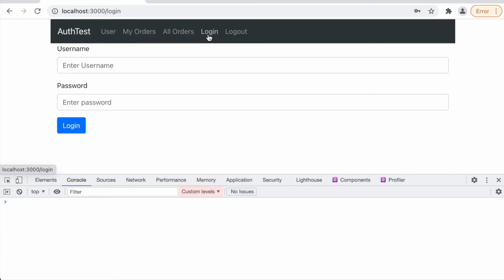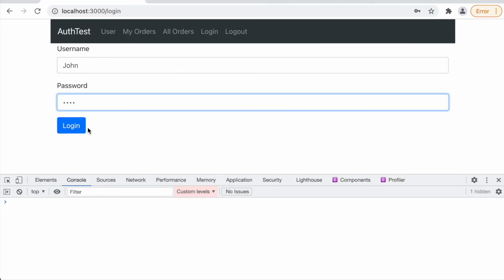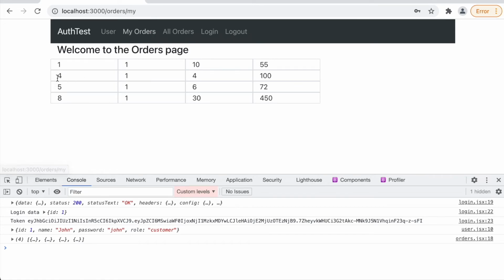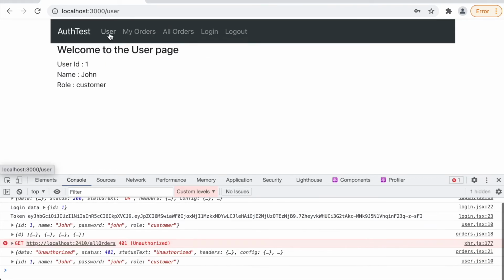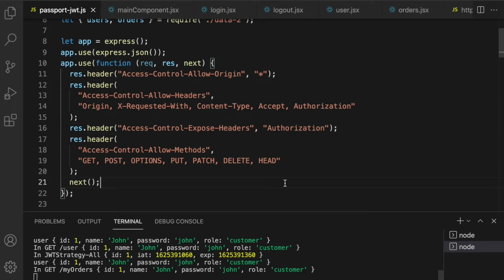Let's go to our login. John. And now you can see we have gotten the token and the user is working fine. If I go to my orders, I get all the orders. If I go to logout, I get a 401 unauthorized, and this is working fine. So this is the change we had to do in our server for the response.